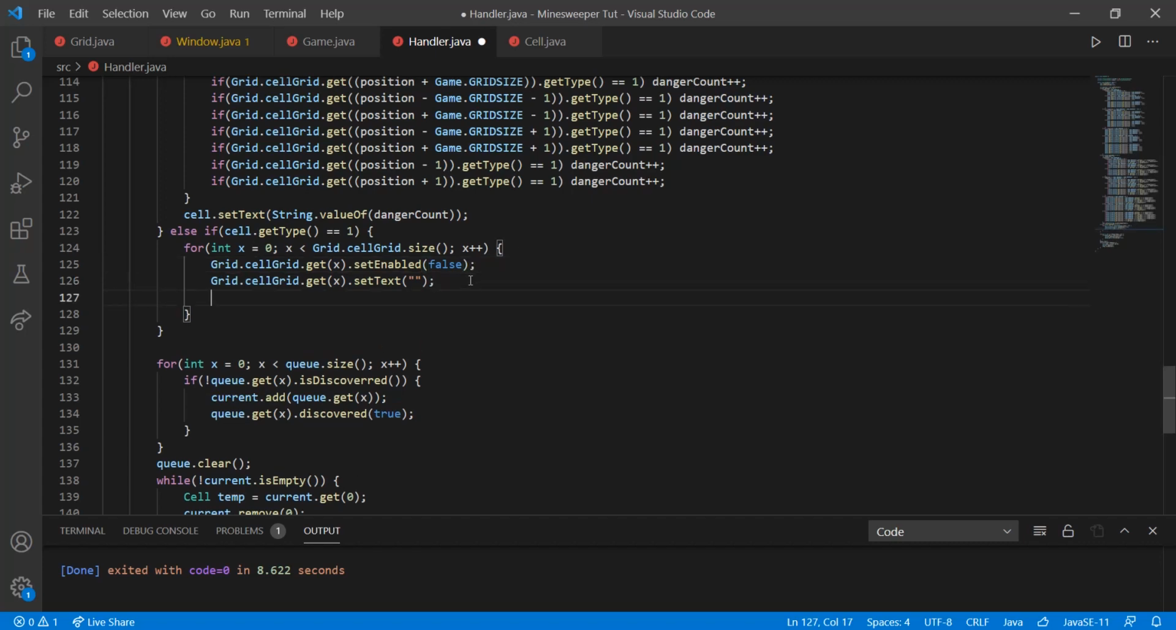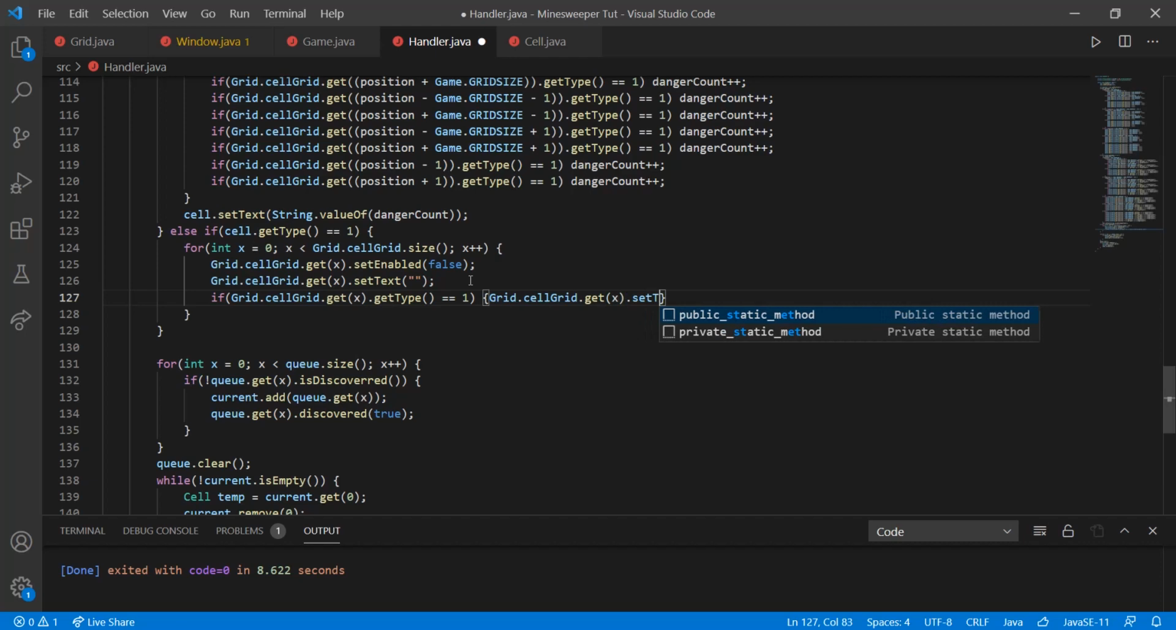Then we're going to say if grid.cellGrid.get(x).getType. So if it's a mine, meaning if getType is equal to 1, then what we're going to do is we're going to say grid.cellGrid.get(x).setText. We're just going to set it to x. So it's essentially just going to mark out where all of the mines are.